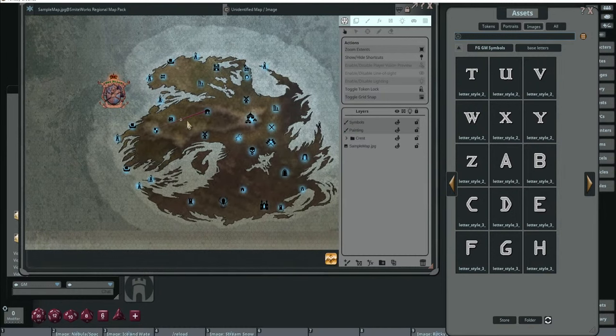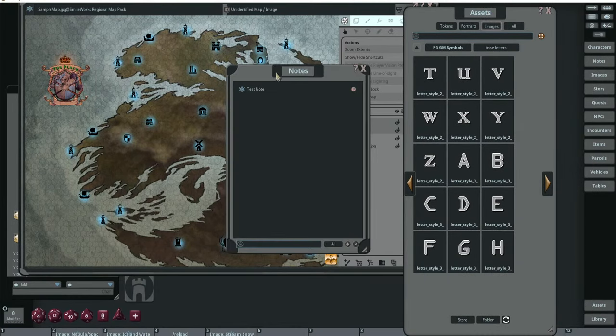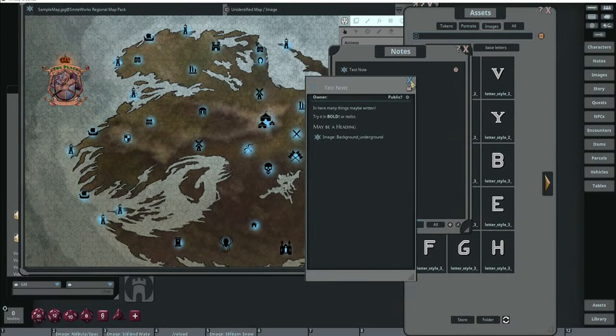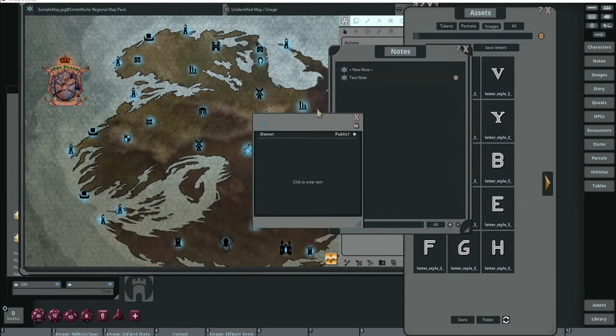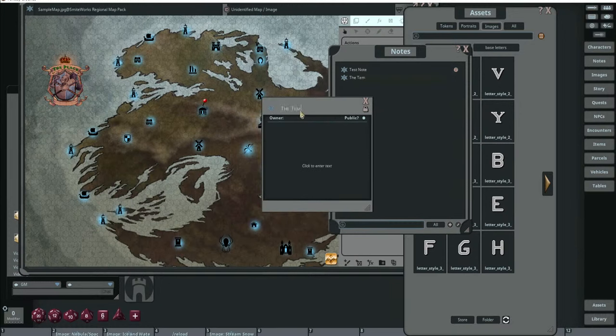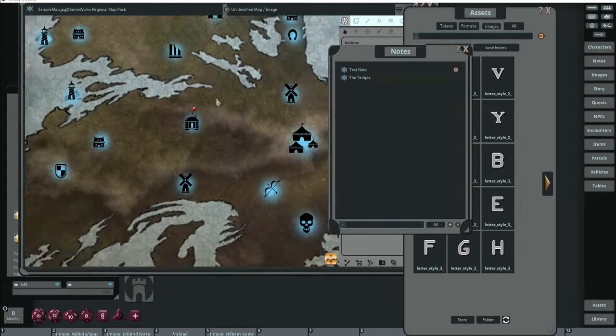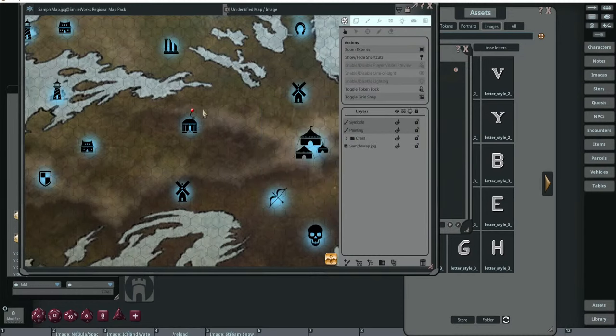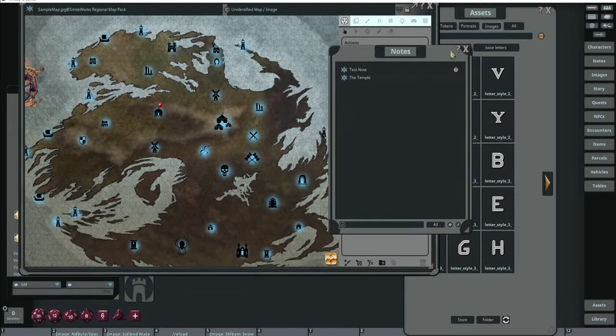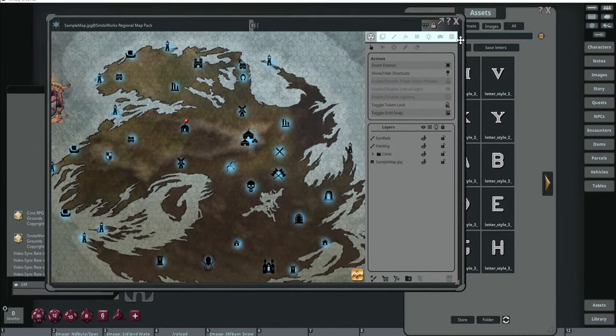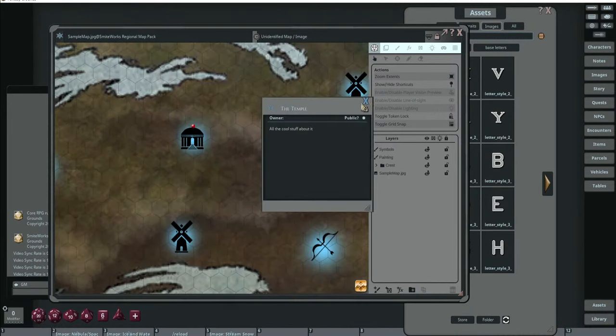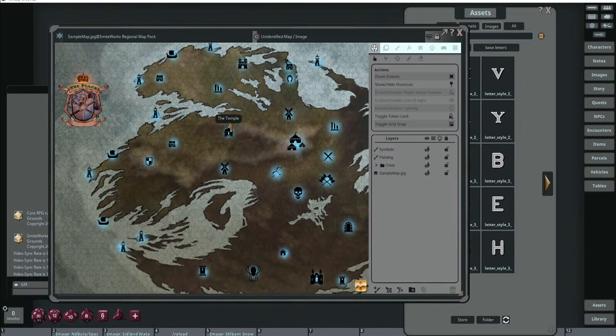So currently, instead of doing any of those things, what we can do is create notes, for example. So here's my test note. If I were to create a note and put a marker here, and I was going to call this the temple, and then write in all the cool stuff about it, then I would have these little markers. Most of you would probably already know this kind of interaction with the system. These are currently the only system that we have in order to have that kind of information and text in here.